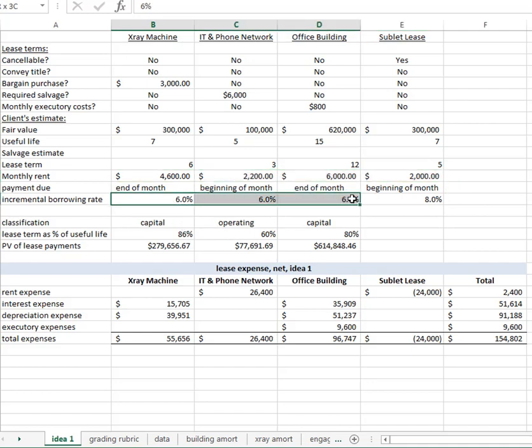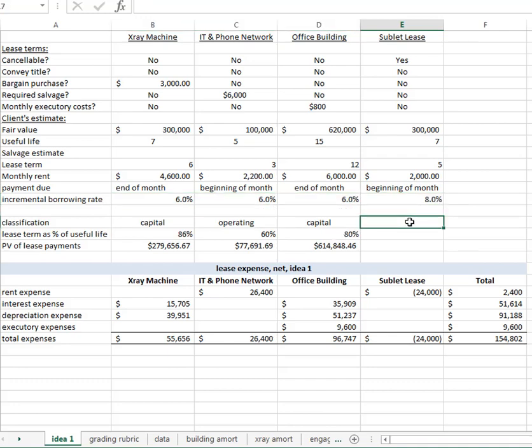And the other is you can't change the interest rate. The interest rate is based on the market, and you're not powerful enough to change the marketplace interest rate. So you have to honor that. But you can change other things, and so you can play around with it a little bit. So for instance, if you move the $6,000 to bargain purchase, things might change. If you change the lease term, things might change.